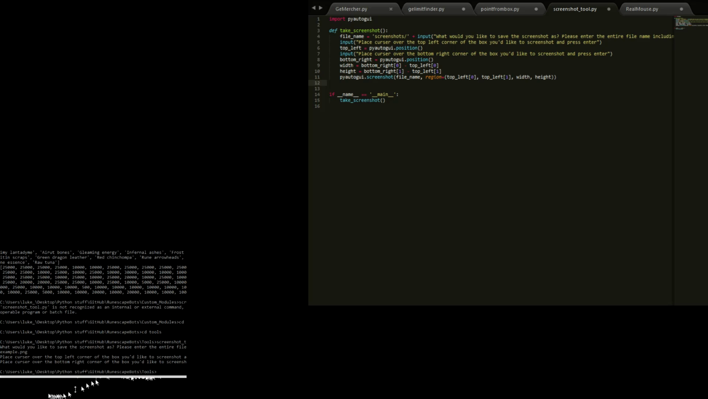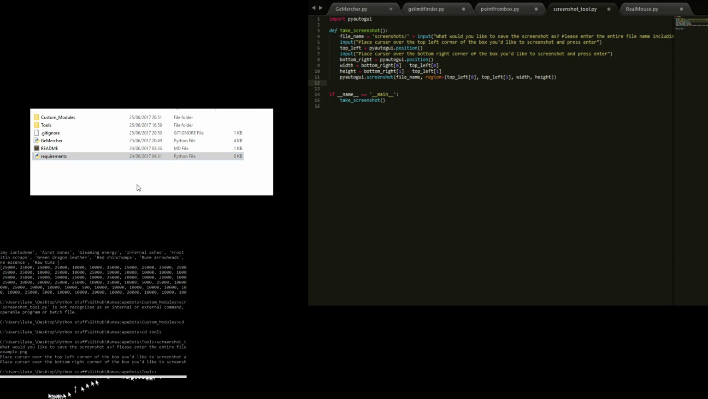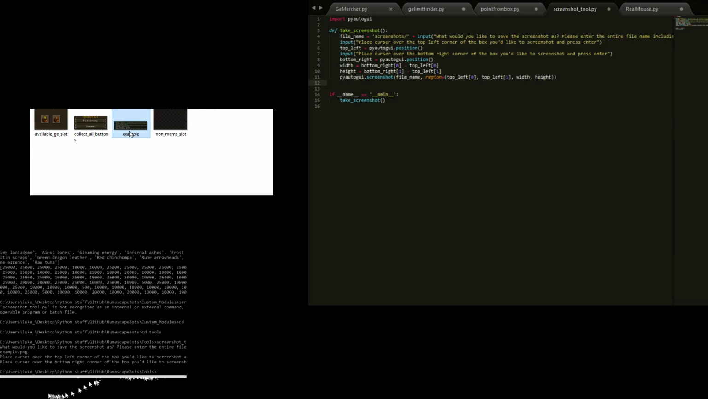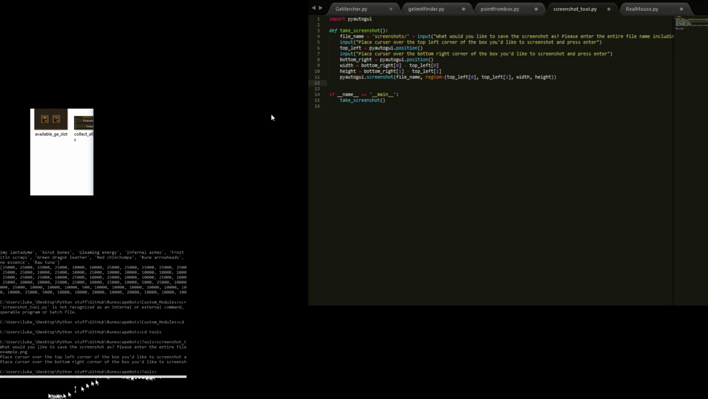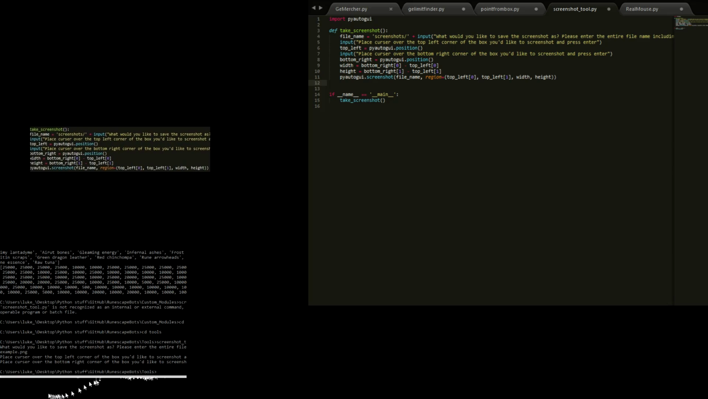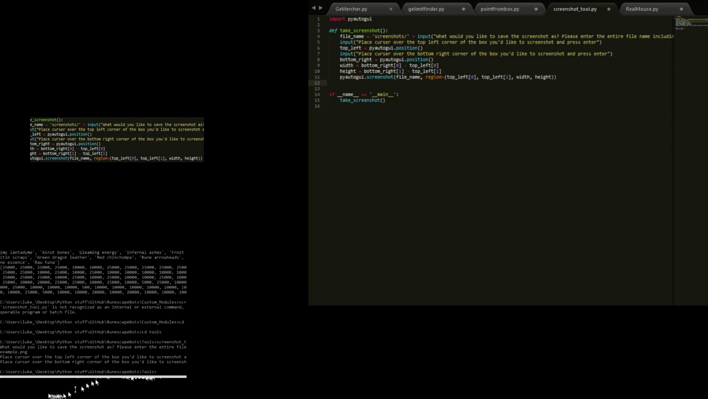So if I go into here, into tools, into screenshots, see example, this is the file we've just made, and now let's see this. There we go. So that's the screenshot right there. So you see it did work. It got it from the top left corner to the bottom right corner.